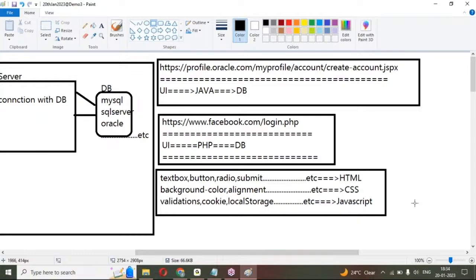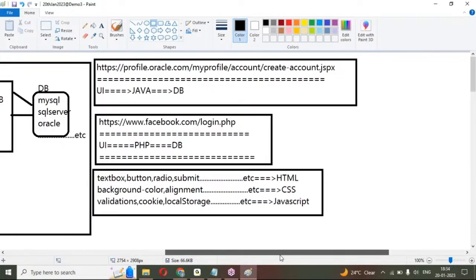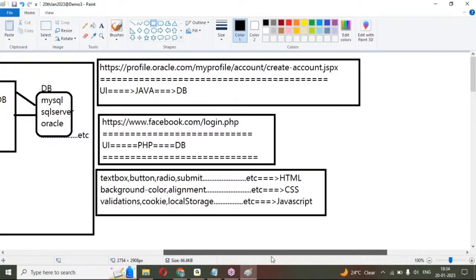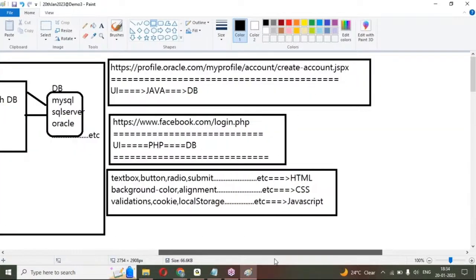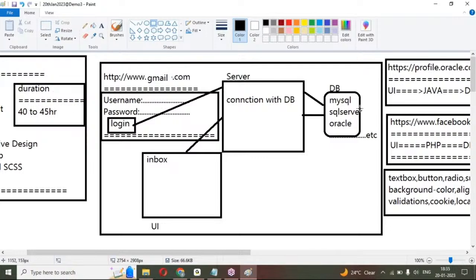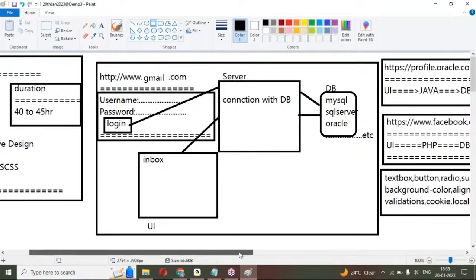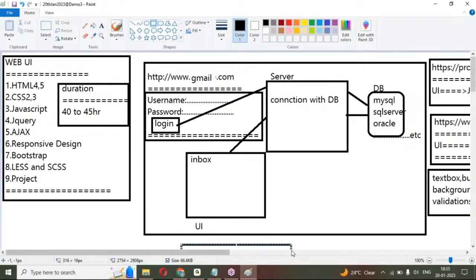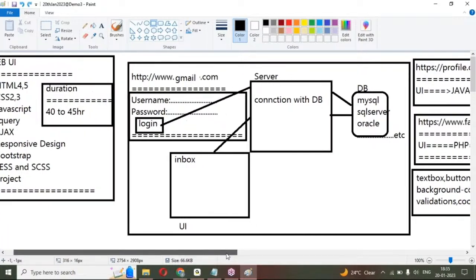So here I'm creating HTML. Under that, HTML, CSS and JavaScript are used for creating the content of the web page. Buttons, radio buttons, text boxes and submit buttons are all written with HTML. So this way you can see all our output. The UI page is interacting with the server, the server is connecting to the database, and the database responds back to the server. So this is our inbox page, and this way we can create our front-end application.